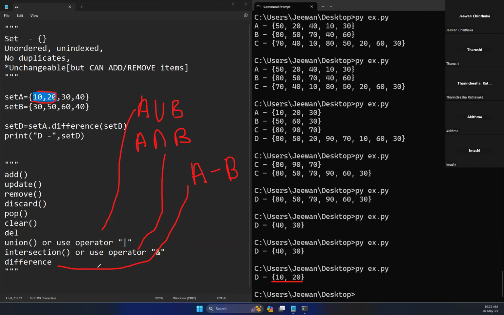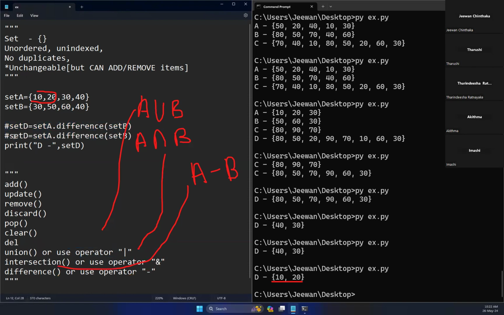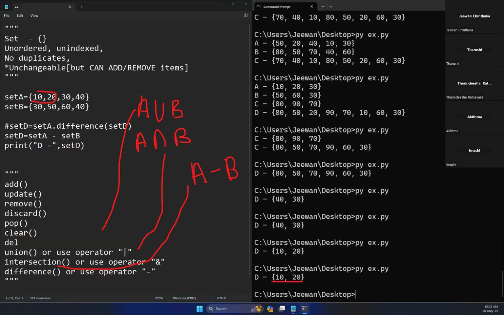The same thing you could do using the hyphen operator for difference. You can try out set A minus set B. Only elements that belong in set A. Likewise, you will get the same output as the difference method.